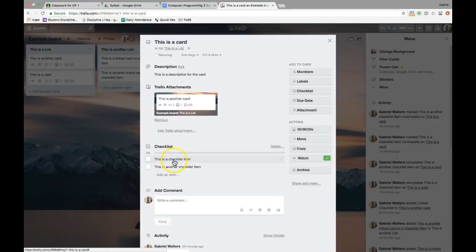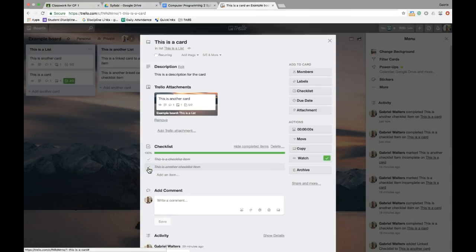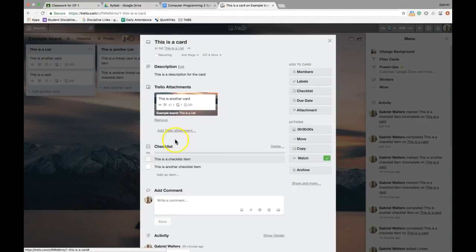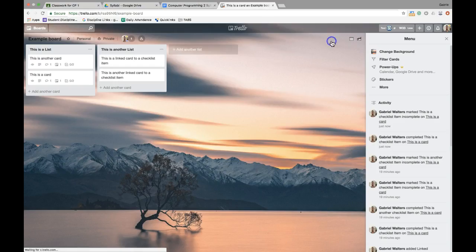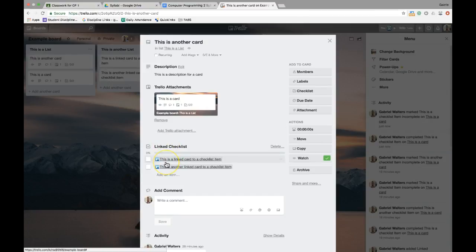It could have checklist items that I could check off as I do things to let me know that I have finished that piece of the task of my project. I can have checklist items that are links to other cards that I could still check off.